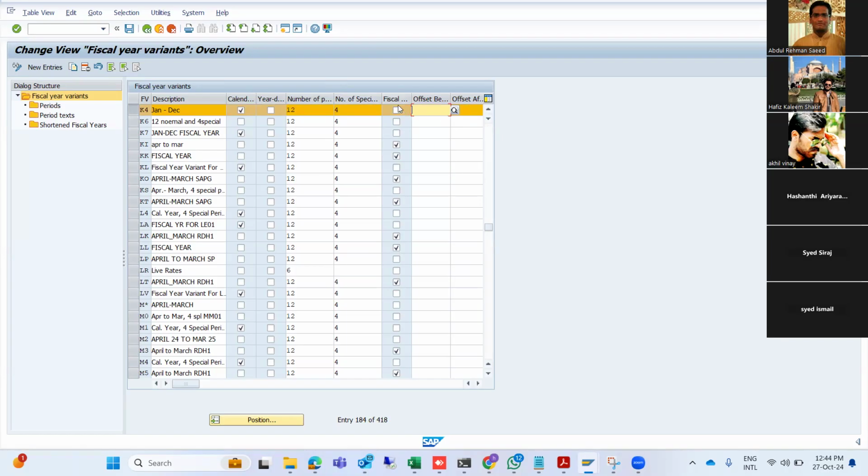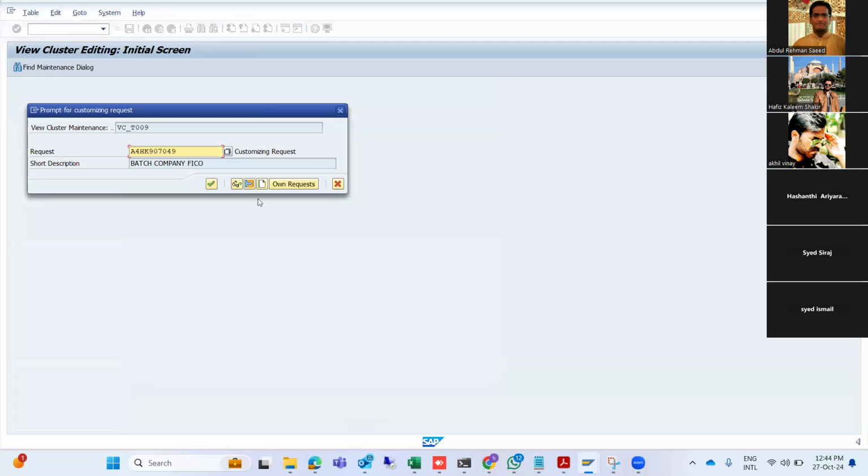That's it, right? There's no need to tick anything here, no fiscal, no weeks, no need for all other things. The other things are optional. Okay, so yes, save, enter.